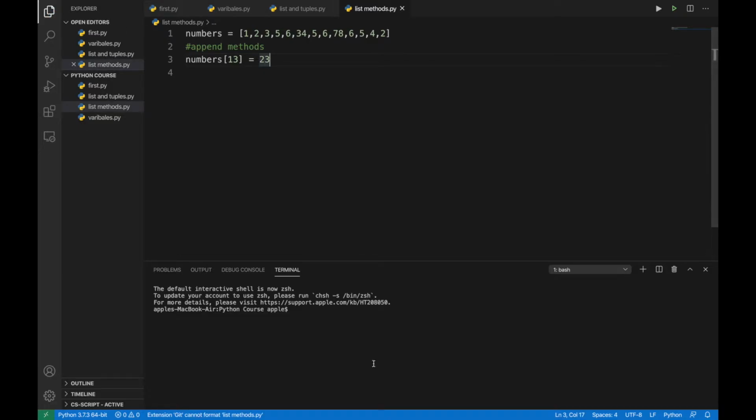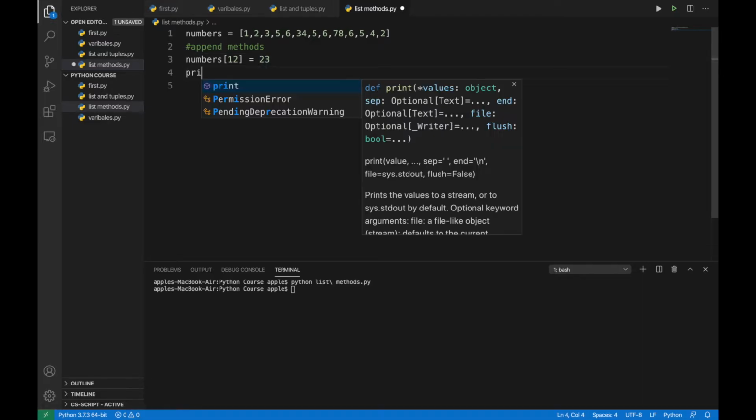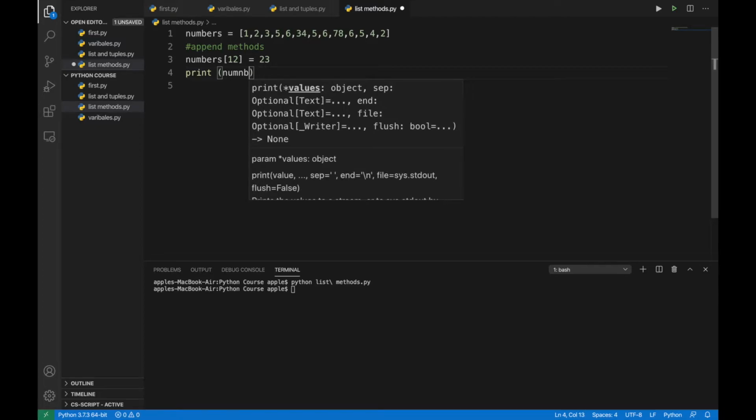Let's see. Let's run this program. Well, what does it do? It says list assignment index out of range, but if we kept this in the 12th place, what does it do? Let's run the program again. It runs the program without any error. But when we print numbers and see what happened to the numbers, let's see.